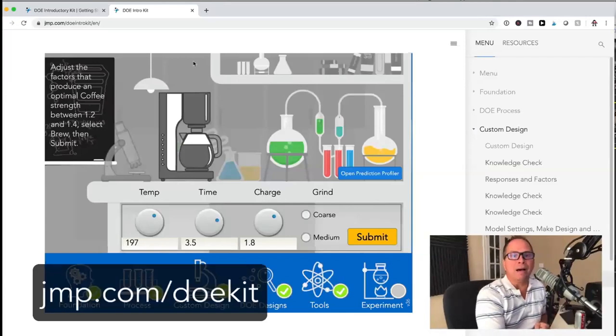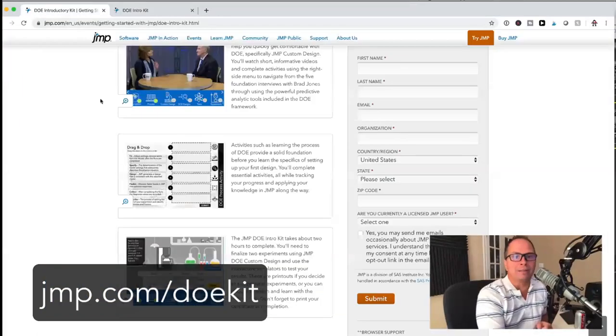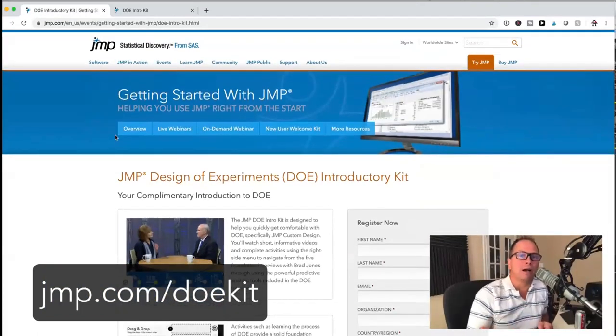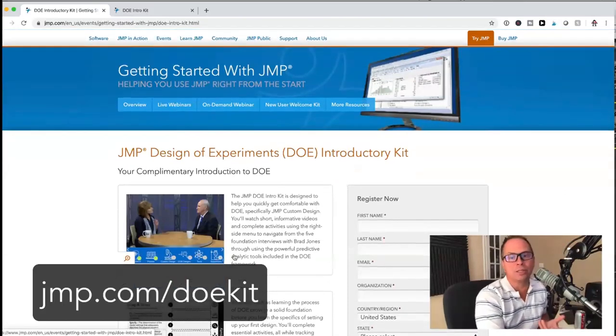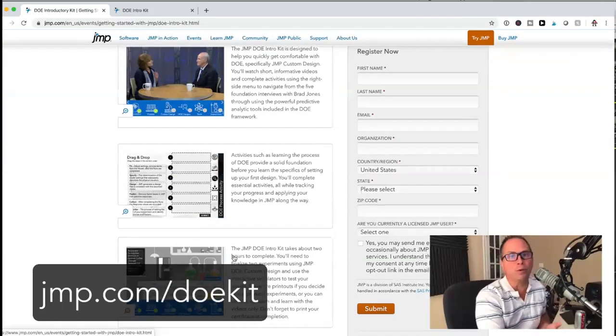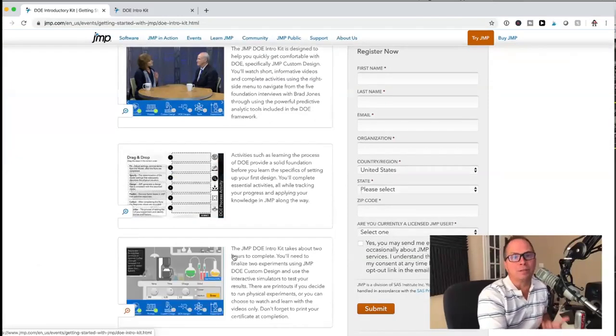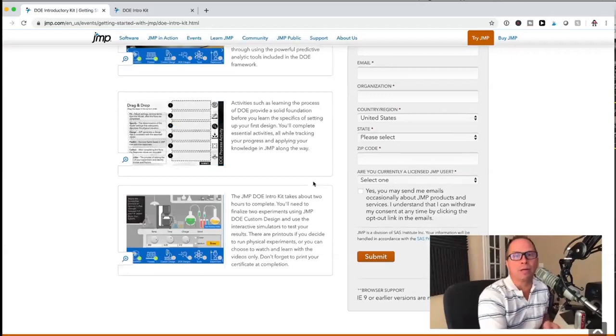This quick overview is to give you an idea of how to access the DOE intro kit, how long it takes to finish, and what you're going to get out of it. The way that you access the kit is if you go to jmp.com/DOEkit, DOE kit with no spaces or hyphens. You get to this registration page, and on this page you can get an overview if you're trying to explain the kit to colleagues, or maybe you want several people at your work to go through the kit. This is a good overview of what I'm explaining now.